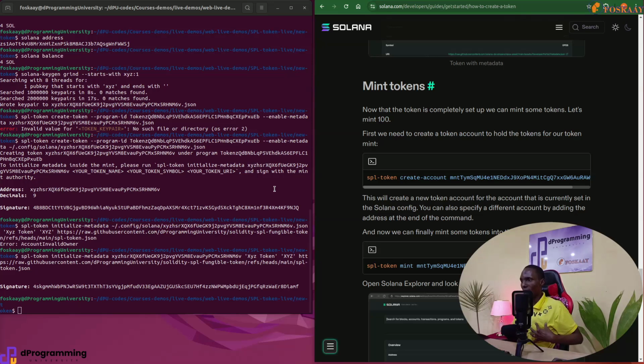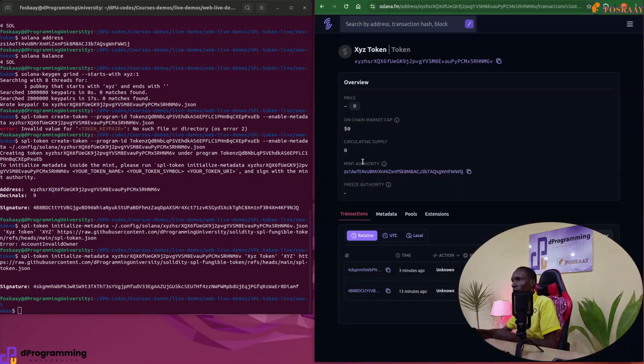Your own wallet is the mint authority, like you see here. That's your wallet that created that token, which is XYZ token. And XYZ token has its own address wallet, which was the XYZ HS something like that, which is this. You know, it's different from the mint authority or your own wallet.